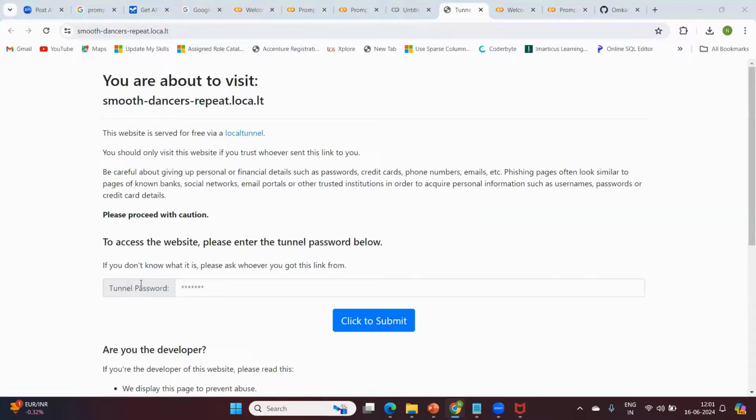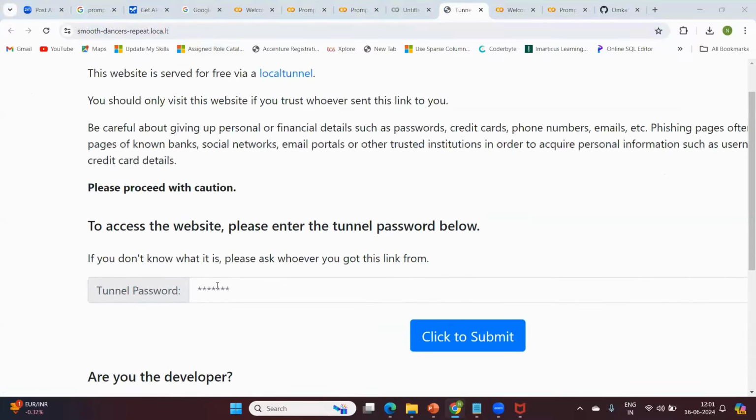You clicked on it, right? When you clicked on it, in the middle there's a tunnel password. Here, you need to paste your IP address. Paste your IP address in the tunnel password. And click on submit.